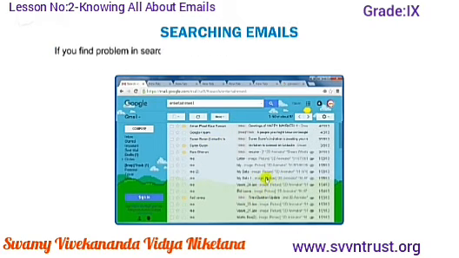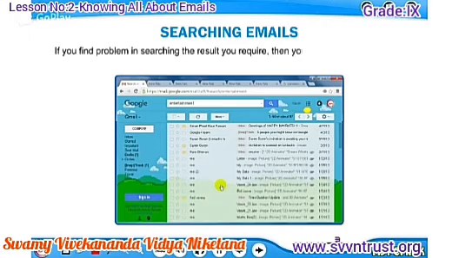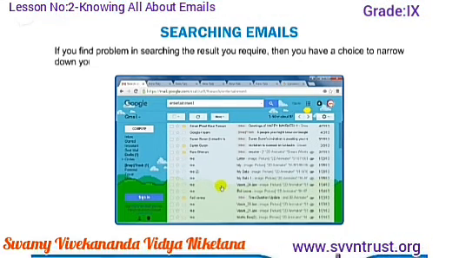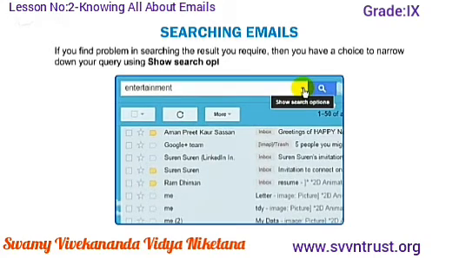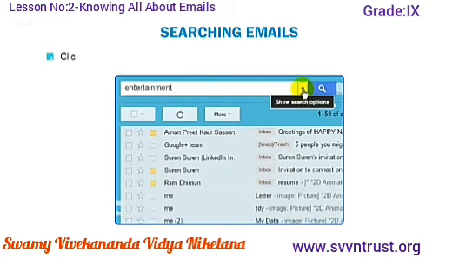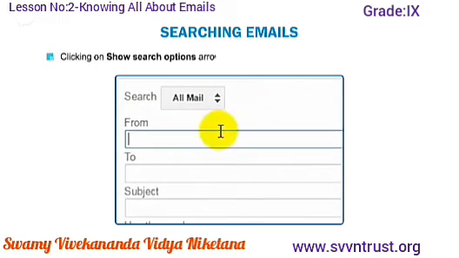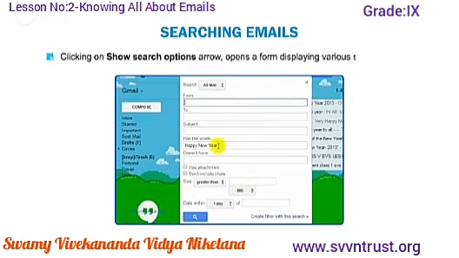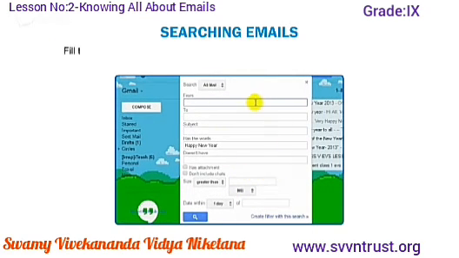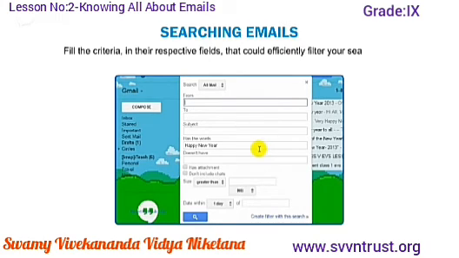If you find problems in searching the result you require, then you have a choice to narrow down your query using the Show Search Options drop-down arrow in the search box. Clicking on the Show Search Options arrow opens a form displaying various search criteria. Fill the criteria in their respective fields that could efficiently filter your search and help you to get the appropriate result.